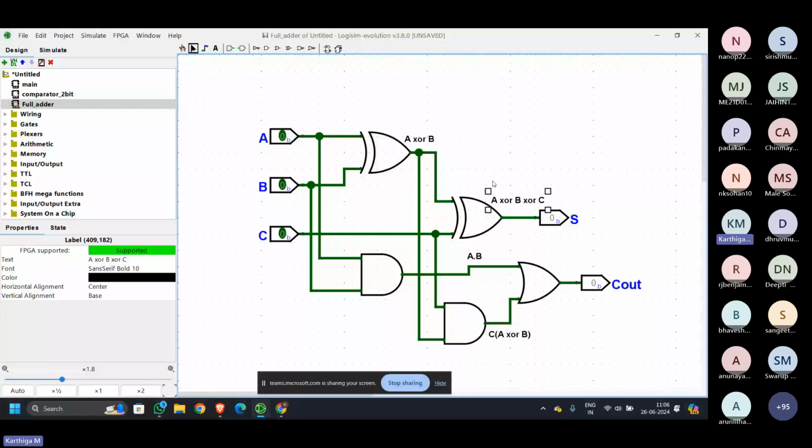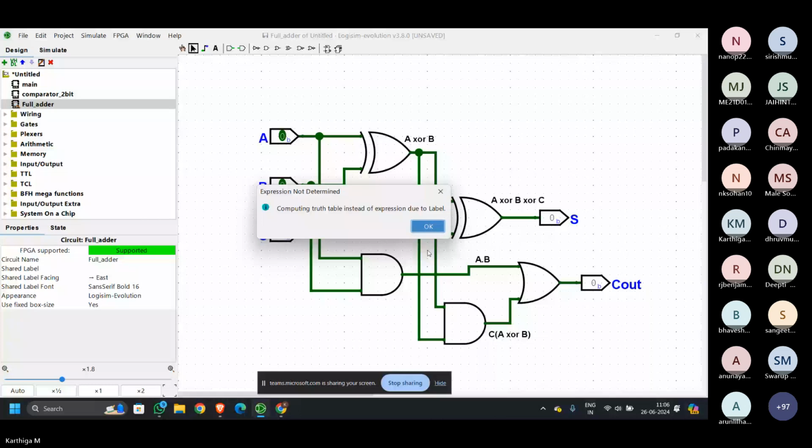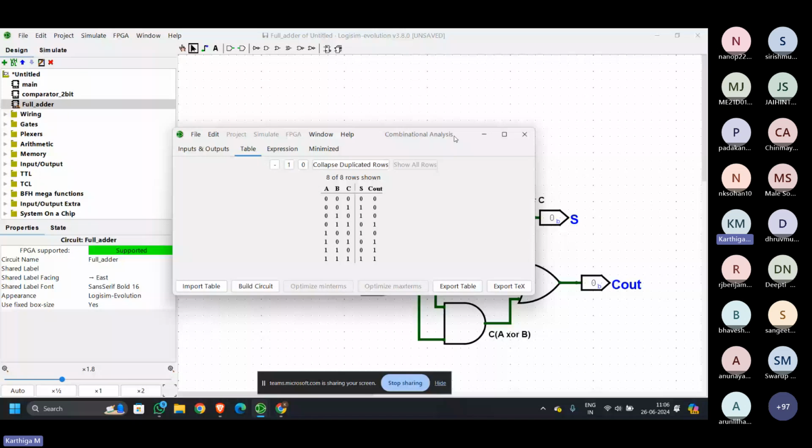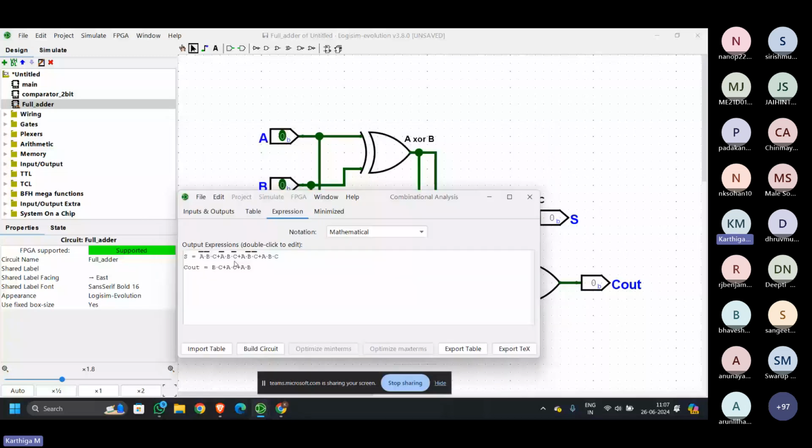And there's another feature that you can see in Logisim. Once you build the circuit, you can go to Project and you have this Analyze Circuit option near the end. Okay, third from the bottom, you can click that. You'll get this combinational analysis, which will show you the truth table itself. You can also see the expression for sum and the carry output.